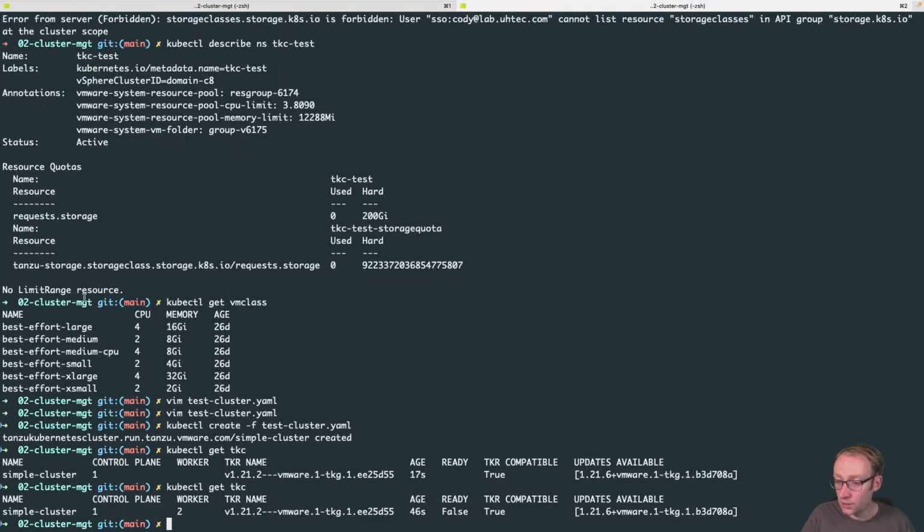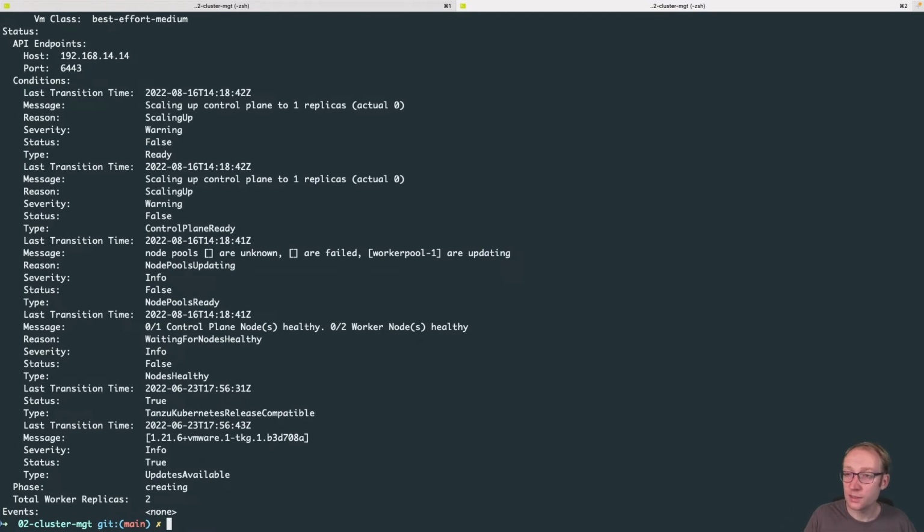If you want to get more details about the current state of your cluster from the CLI, you can go to kubectl describe TKC and specify the simple cluster, and this will give you a detailed state of the current nodes. And what you can see here is scaling up the control plane to 1. So we specified only 1 control plane. There's currently only 0. And same goes for the worker nodes. And as you can see here, the worker nodes are still also at 0. And we are waiting for the VMs being created.